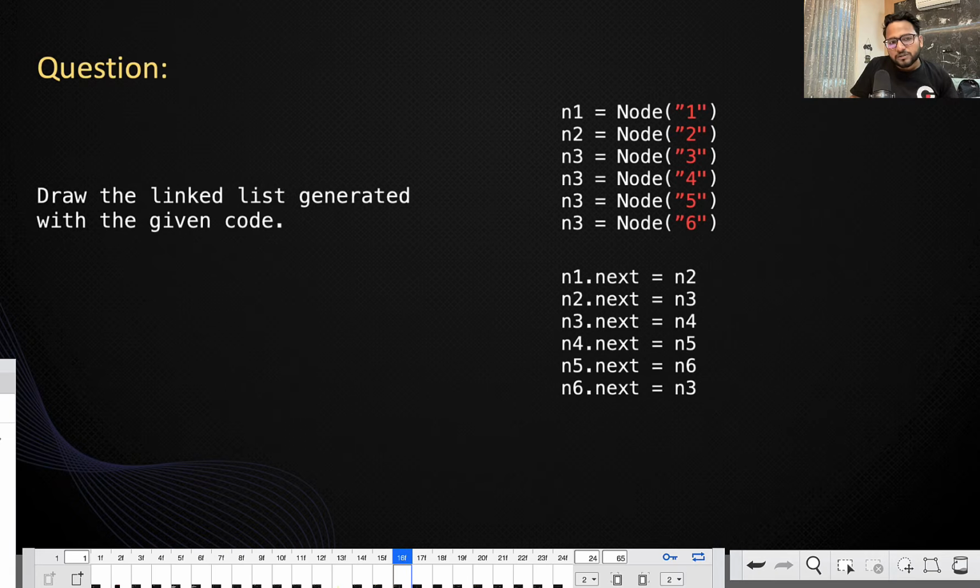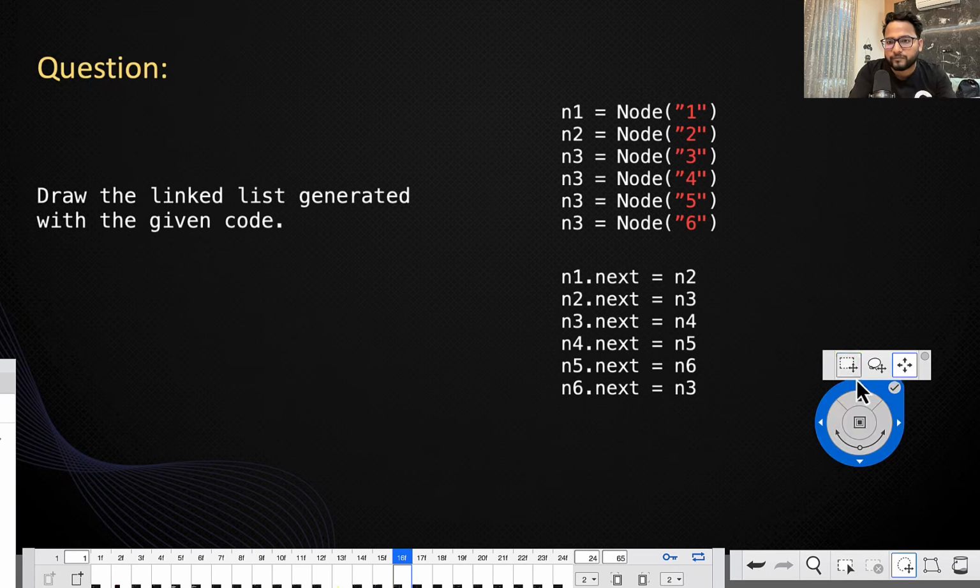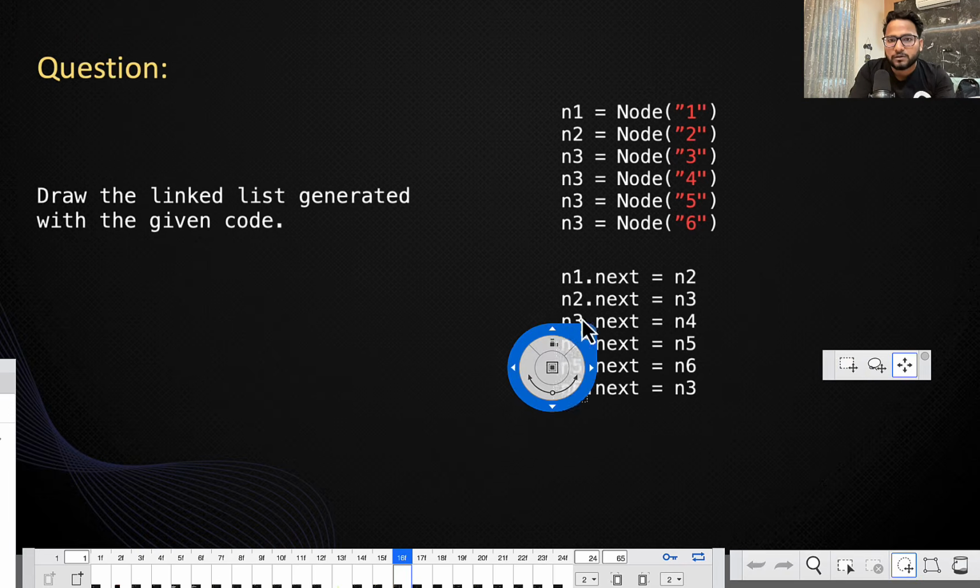Now let's solve this question. This question is easy question only. So there is one typo, just a second. It is n4, n5, n6 here. Okay, so this is also an easy question. Let's just try to solve this question.